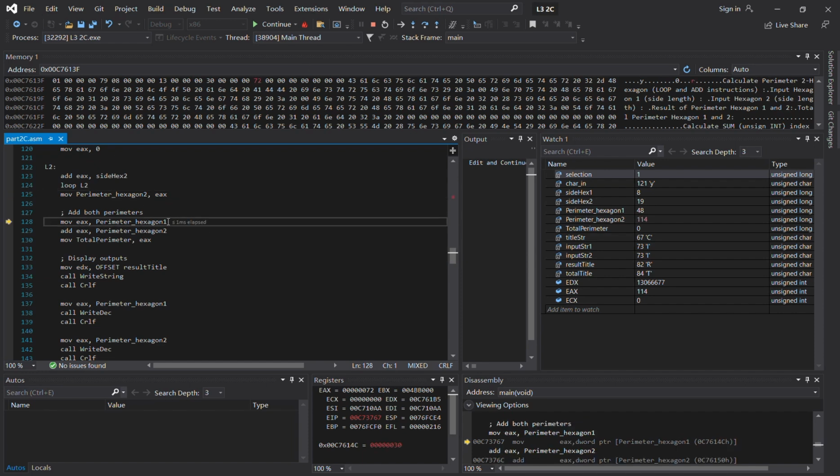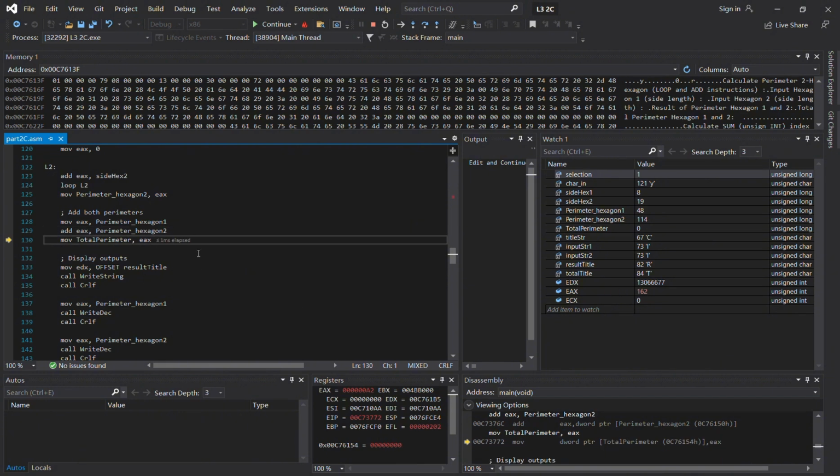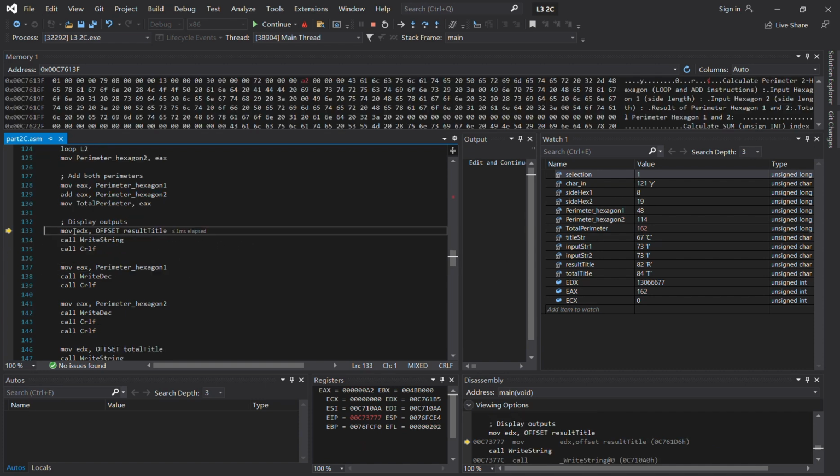Then we proceed, and we want to calculate the total of the perimeter from hexagon 1 and hexagon 2, so we move eax, perimeter hexagon 1, where we move the value of the hexagon 1 perimeter into the eax, and we add it with the perimeter hexagon 2 using this sign, and we move the result of the calculation into the total perimeter to be stored in this variable. Next, we implement move edx offset result title. So the result title is the address.